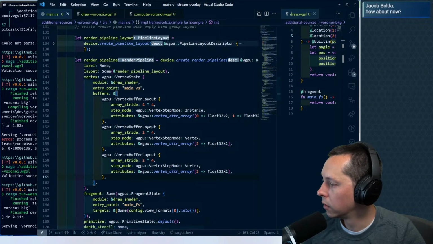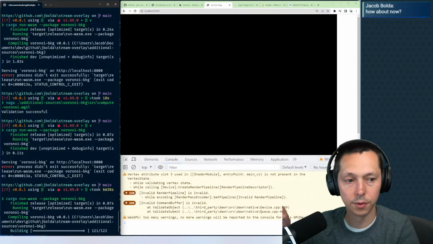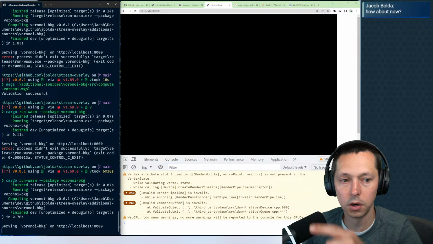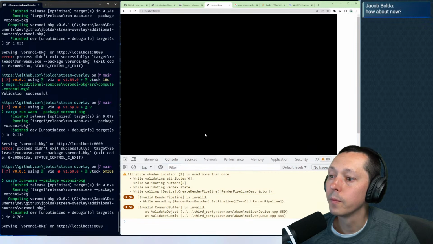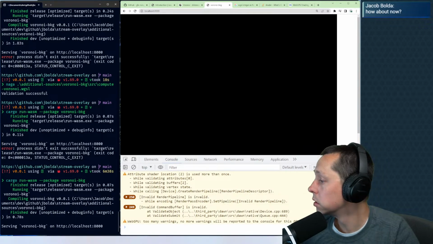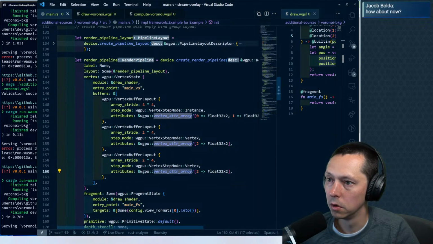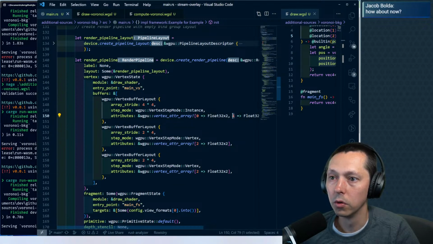Like if we go like that, is this going to change our error? Kind of wish this would rerun over there. Attribute shader location 2 is used more than once, so it did change it. Oh, 0, 1, 2.